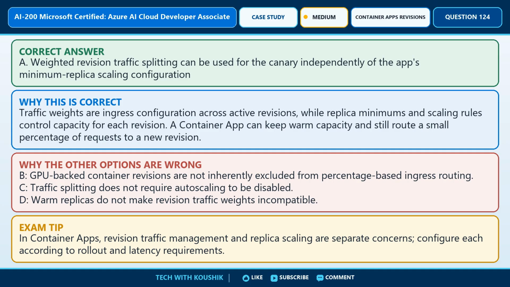Check why each remaining option is not the best fit. B. GPU-backed container revisions are not inherently excluded from percentage-based ingress routing. C. Traffic splitting does not require auto-scaling to be disabled. D. Warm replicas do not make revision traffic weights incompatible. In container apps, revision traffic management and replica scaling are separate concerns. Configure each according to rollout and latency requirements.